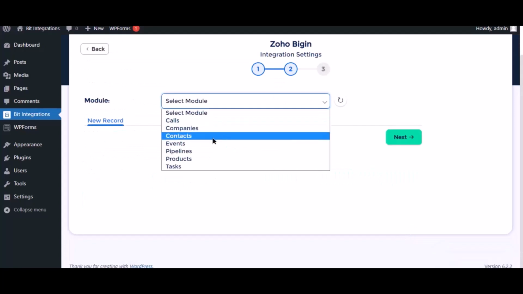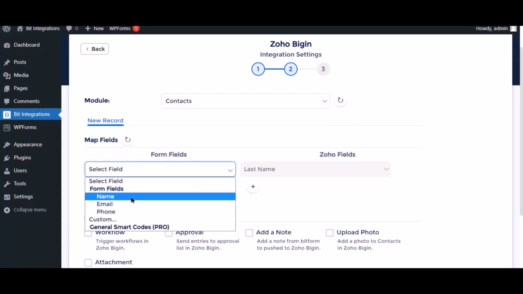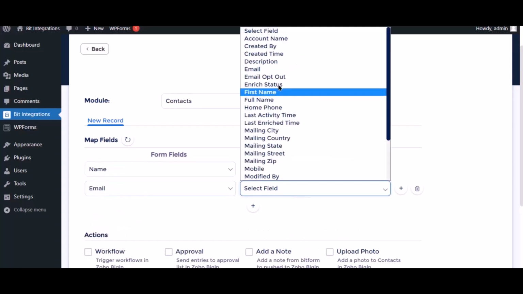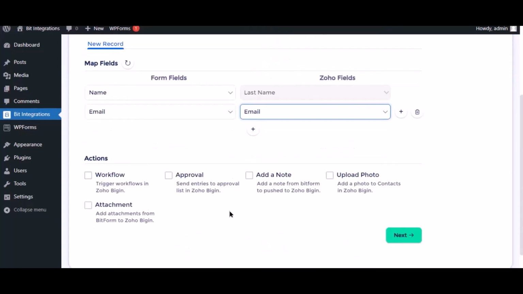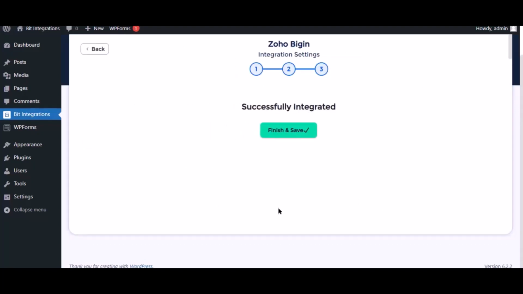Select the respective module as you want. Now map the fields. Here are several advanced features available for you to use according to specific requirements. Click Next. Now save the integration.